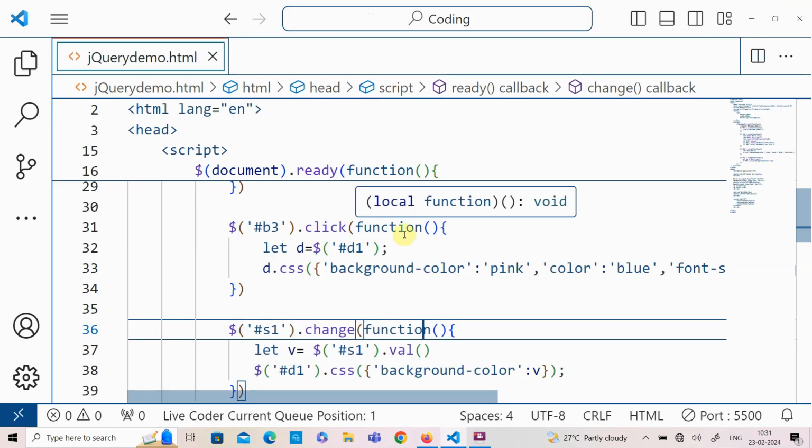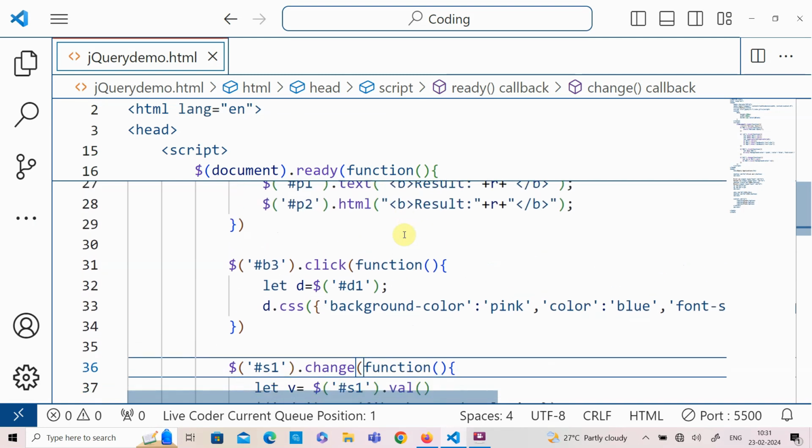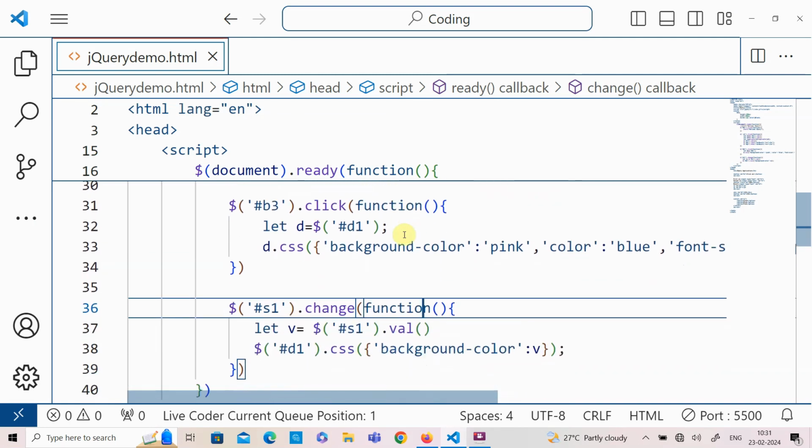So I hope this video helped you to start with the jQuery application and to work with various events like click, change, CSS, all those, and also how to extract the value and display the values using methods called val and then text and the HTML.